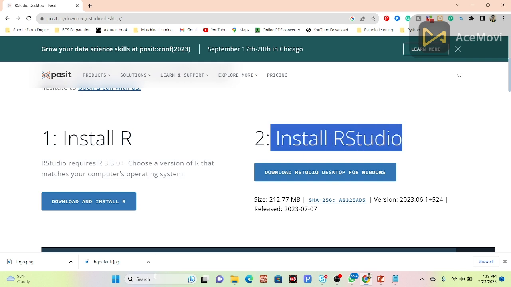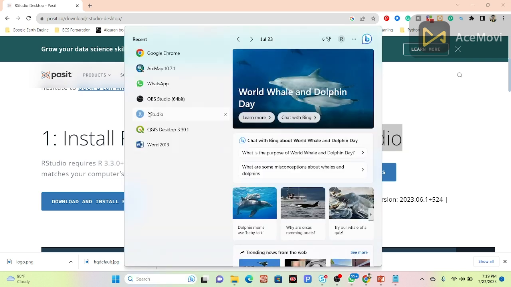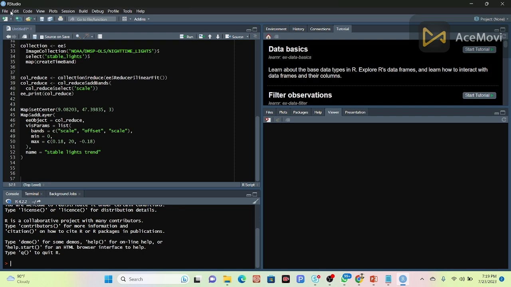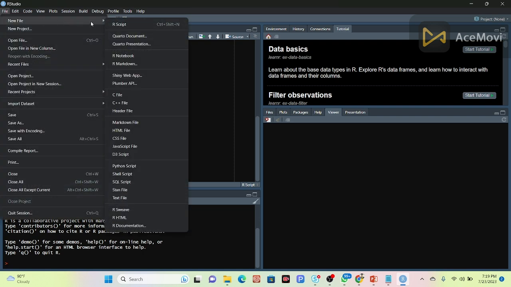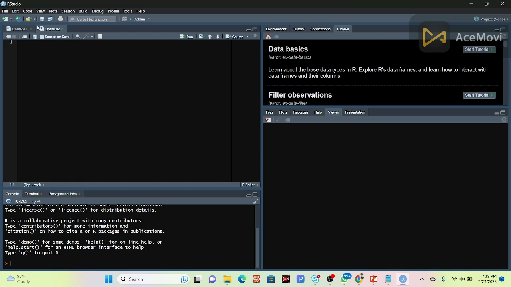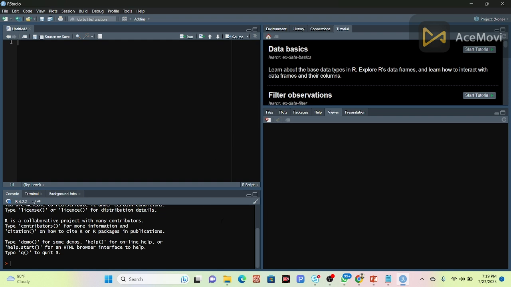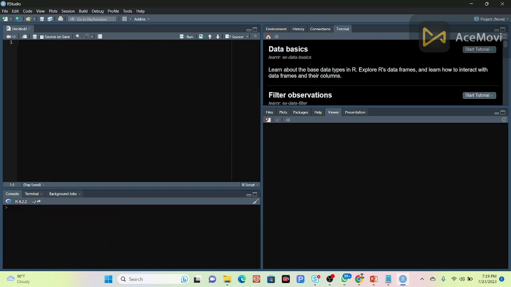Now I simply open my RStudio, so you can see RStudio. I open this RStudio and then write my code. Once it is loaded, I create a new R script. After that I simply remove that, I don't need to save it, and also clear everything from my console.